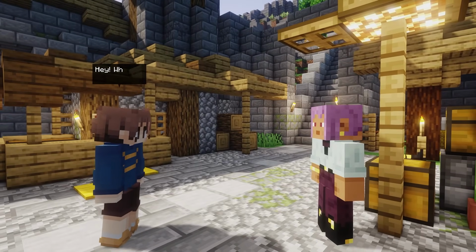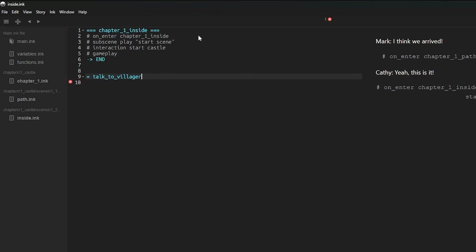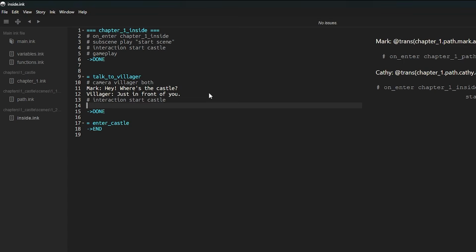A stitch is a kind of subknot. To create one, write an equals sign, then its name. Start with the talk to villager point defined earlier. Invoke number camera villager both, then add a few welcome lines, restart the castle interactions, and hand control back to the player with the number gameplay tag.